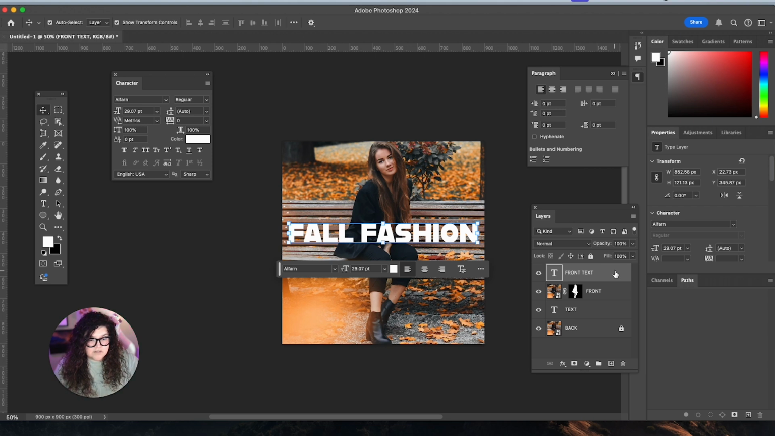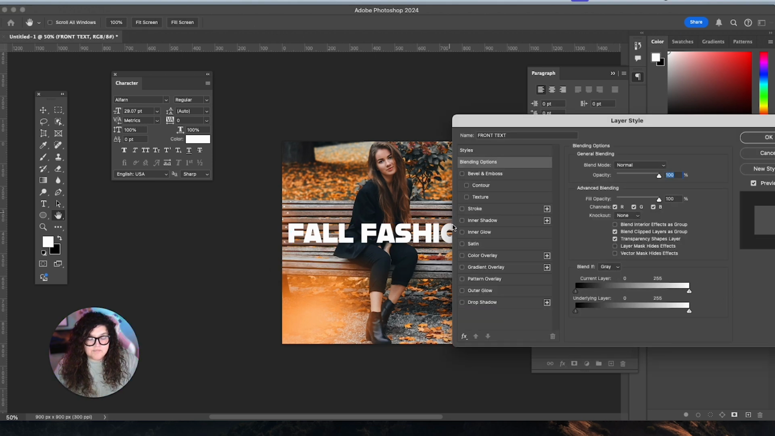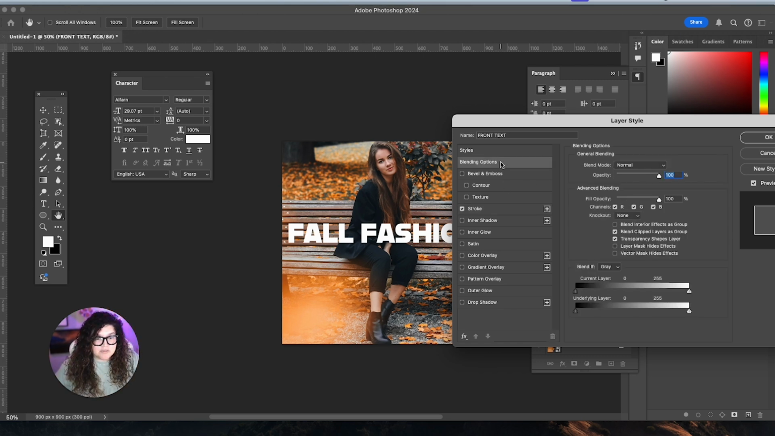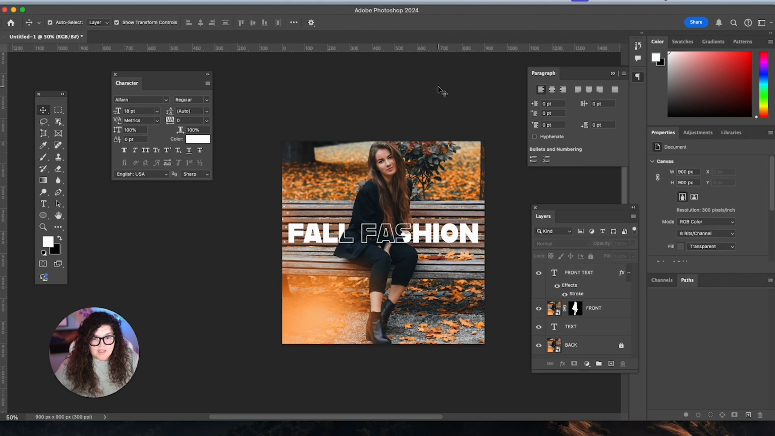Okay, from here, you're gonna double click on that layer. You're gonna go to stroke, and I think about 3 pixels is what I tested it on, and it worked good. Then you're gonna go to the blend options, and under advanced blend, you're going to bring that down to 0. And voila, there you go.